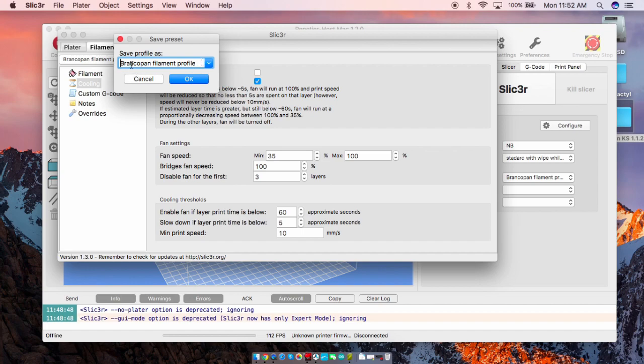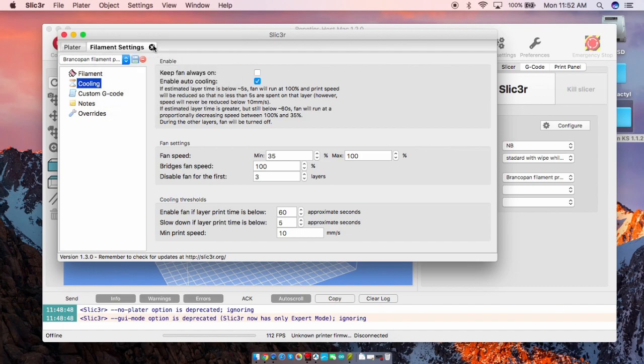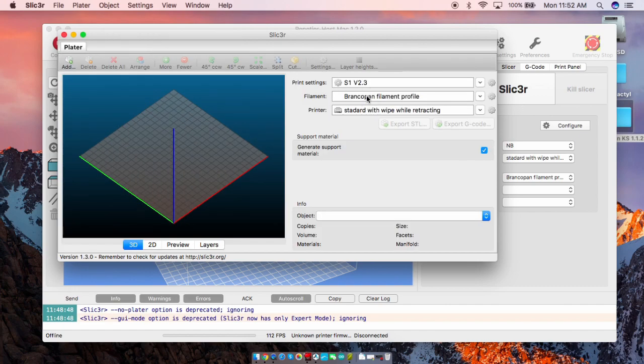You might have a couple different filament settings, like this is my PLA standard setting, this is my PLA hot setting, this is the PETG setting, whatever. I have used this name, Brancopan Filament Profile, which is very similar to my standard PLA profile. Okay, so we can get out of there. Now we can make sure that we have the Brancopan Filament Profile, or whatever you've named your profiles, in the options. Now we're going to talk about print settings.